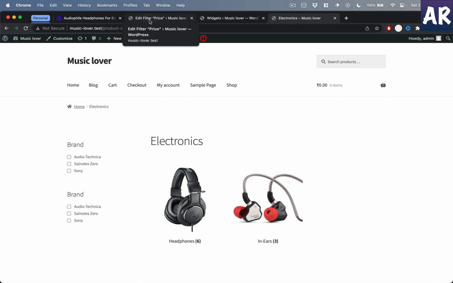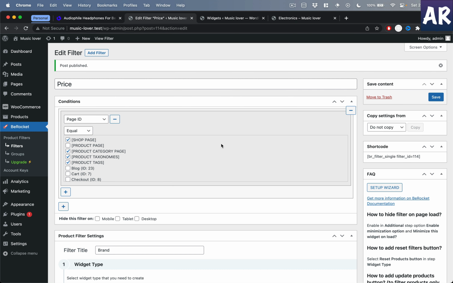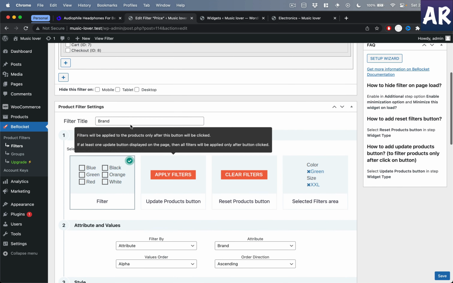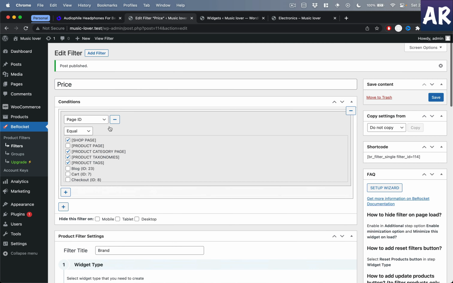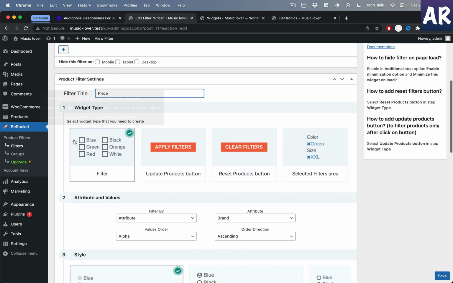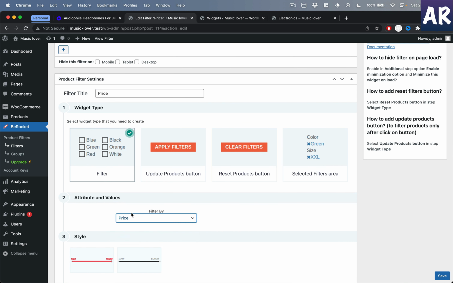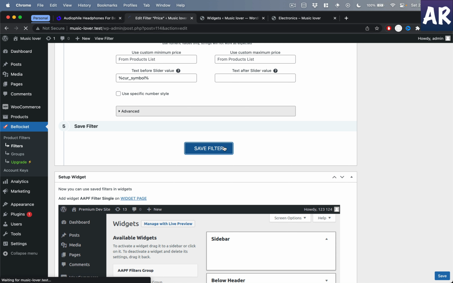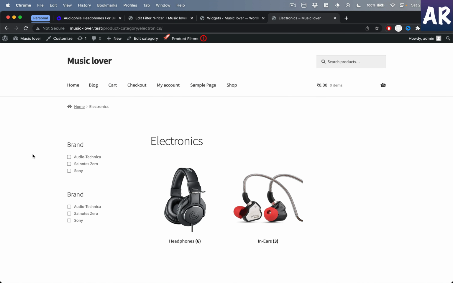However, there is a small problem. I got it. What happened is I copied the settings, and that means it changed from price to a brand. So I'll do this attribute, stuff like that, and hit save. Now it should allow me to filter by price as well as by brand.